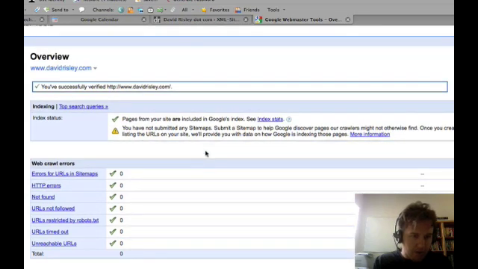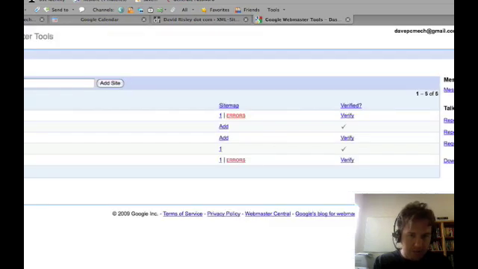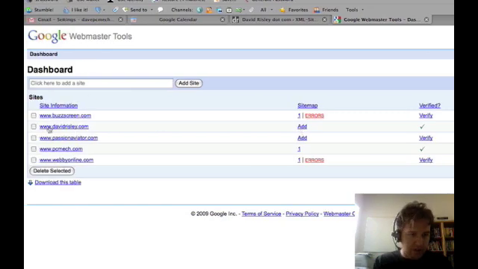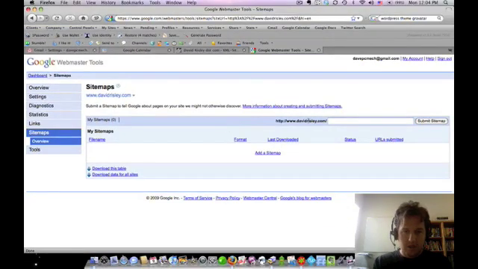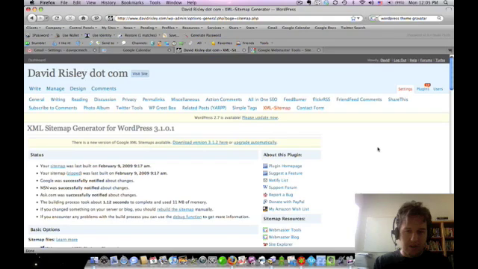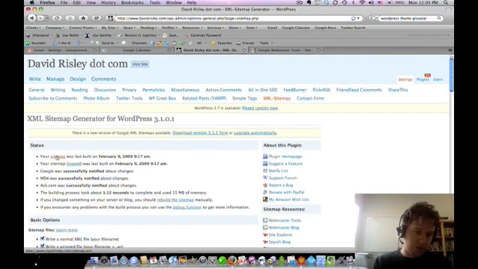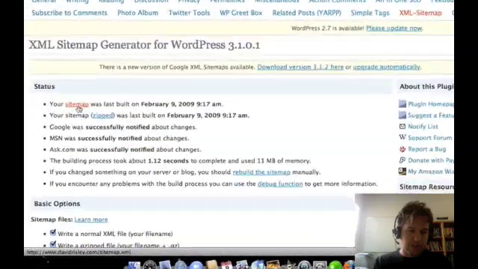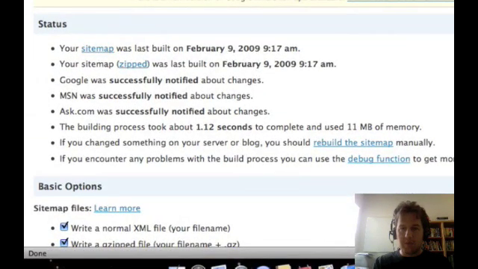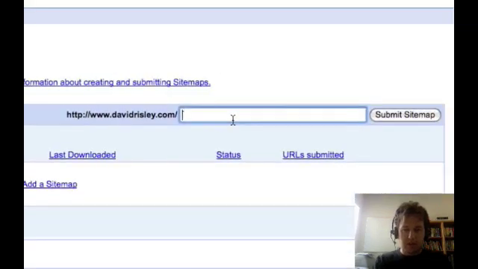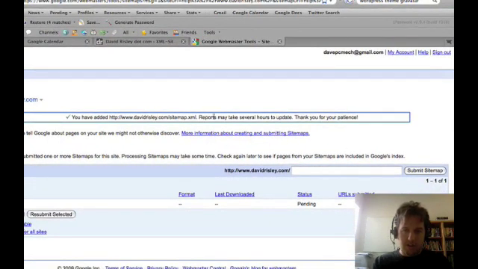Now, what I want to do is go back to my dashboard. And I've got davidrisley.com listed here. We're going to go ahead and click Add for the sitemap. If you go back to the plugin in your control panel, you'll see this word sitemap is actually linked, and you can see that it's just sitemap.xml. That should be common for anybody using this plugin. So we're just going to plug that in, sitemap.xml, Submit Sitemap, and there we go. It says reports may take several hours to update, blah, blah, blah. So basically, it's now in the queue for the Google spider to do its thing.